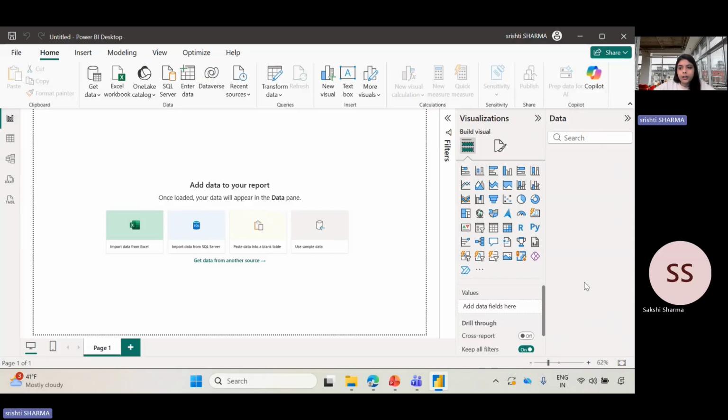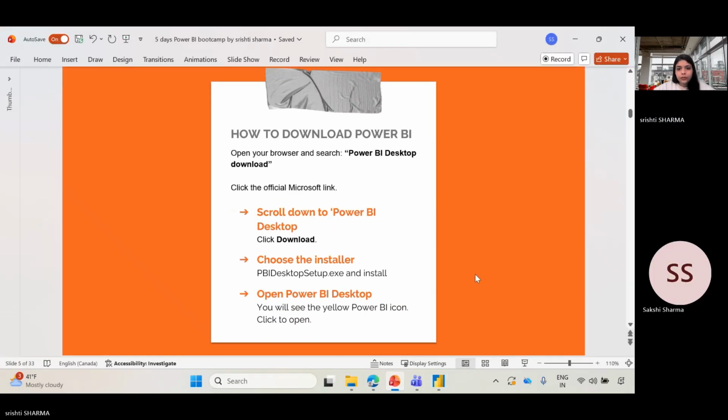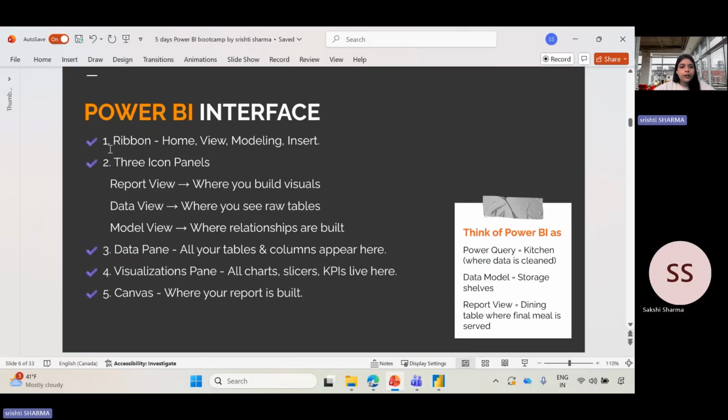Again, on the right side in your report view, you have data. This is similar to the model view data, and you'll have your data sets and tables shown here along with their column names. Visualization, all the charts are here, all the KPIs and slicers, everything that you need to put in your dashboard is here, easily with a drag and drop method you can use. So let's begin, that's the interface. We have done the download part. We've understood the ribbon, the report icons, visualization, and canvas.